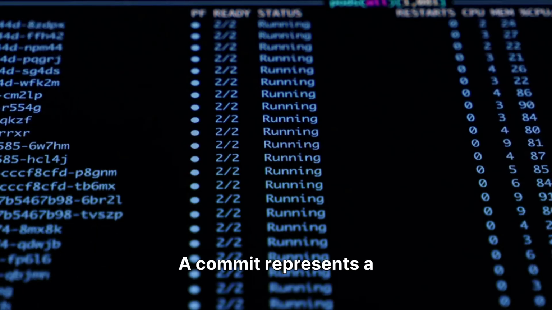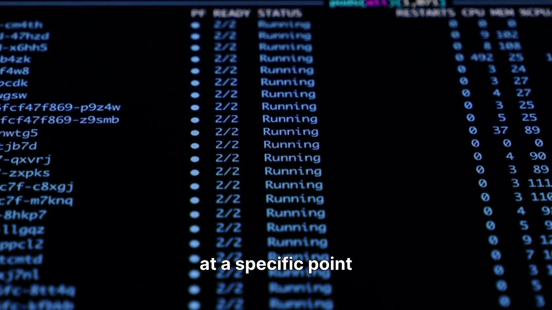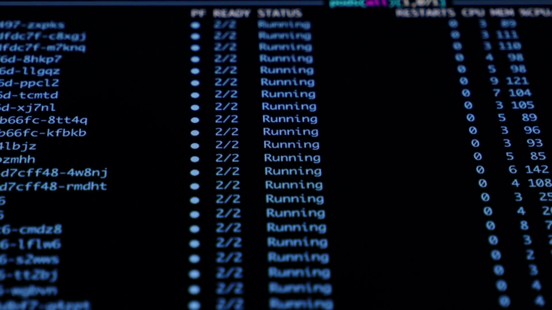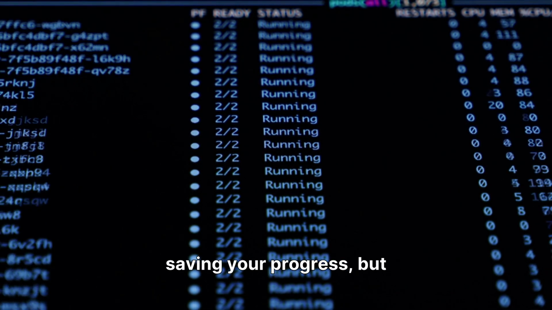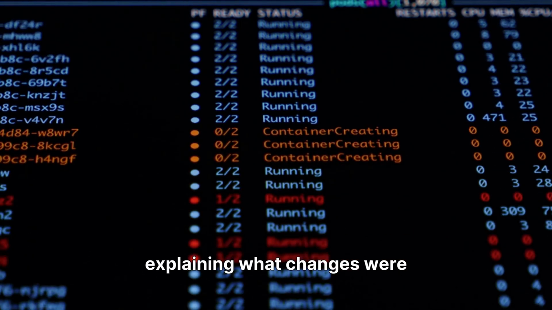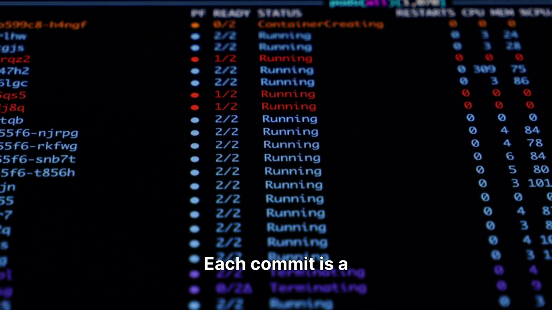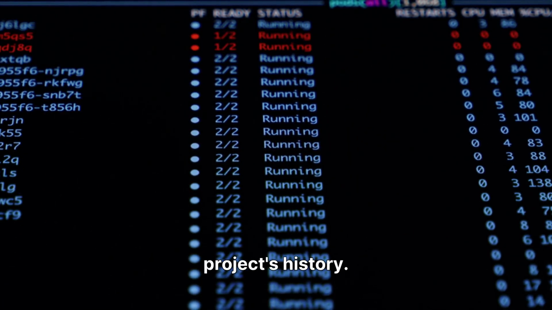A commit represents a snapshot of your project at a specific point in time, capturing all changes made since the last commit. Think of it as saving your progress, but with a detailed message explaining what changes were made and why. Each commit is a permanent record in your project's history.